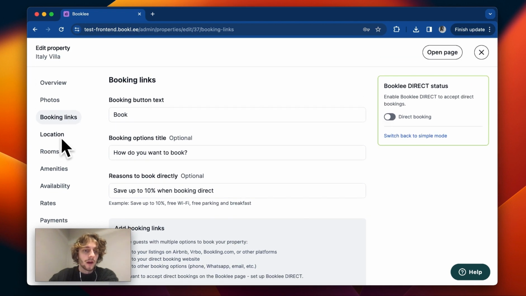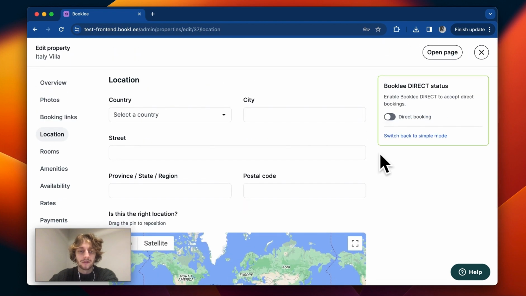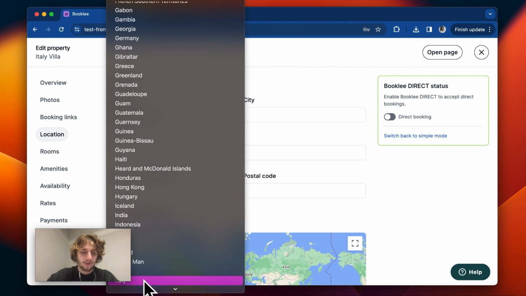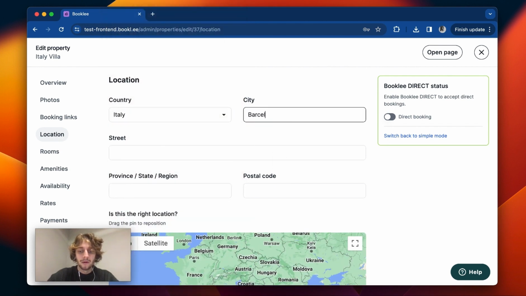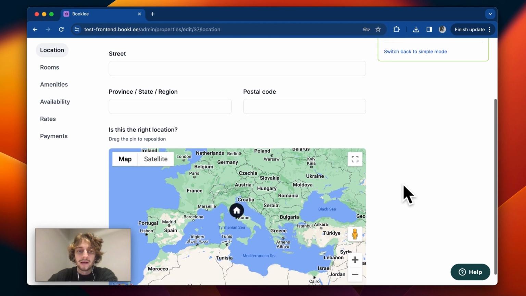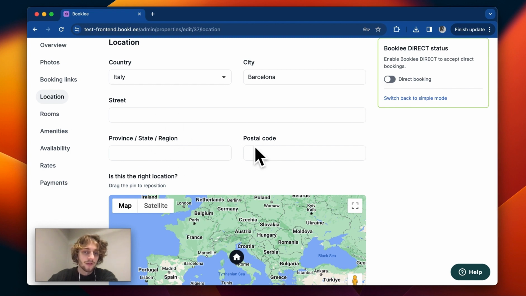So let's move on to the location. Here it is pretty similar to all of the other OTAs. Bubble thingy on the map. Let's just choose something at random, Barcelona, just to illustrate how that works. So you see the bubble moves automatically. It just displays the map where your property is located for your guests to understand. And self-explanatory, just fill in these text boxes with the address of your property.